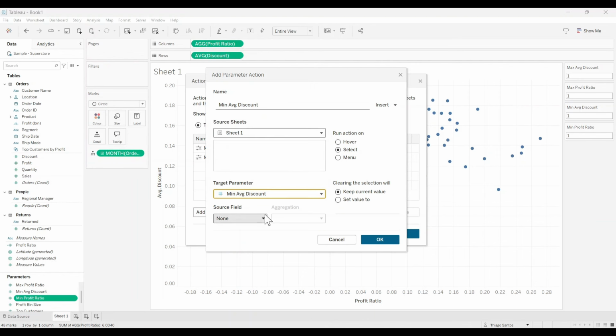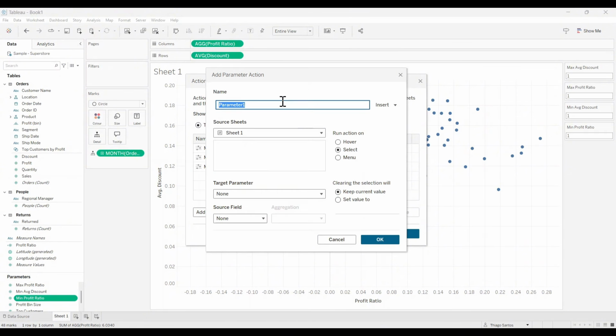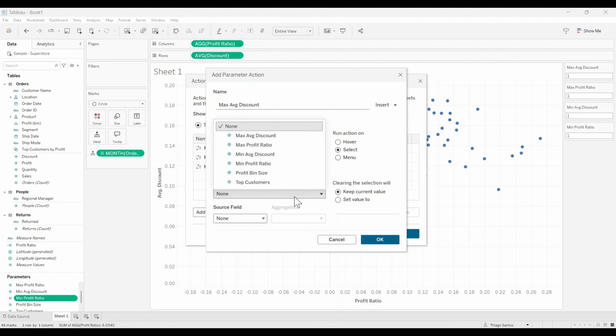Add another change parameter, call it minimum average discount. Target parameter, minimum average discount. Source sheet now is average discount. Change the aggregation to minimum. Set values to 0.07. That will work here. Click on OK. Let's add the last one, which is change parameter, max average discount.